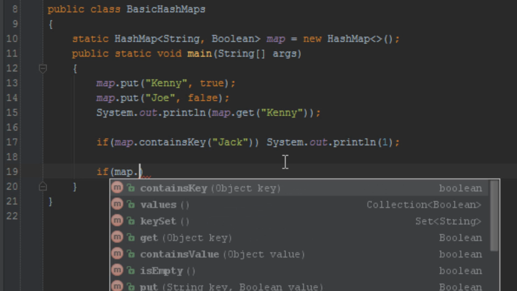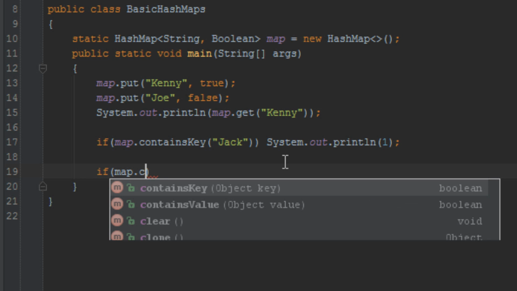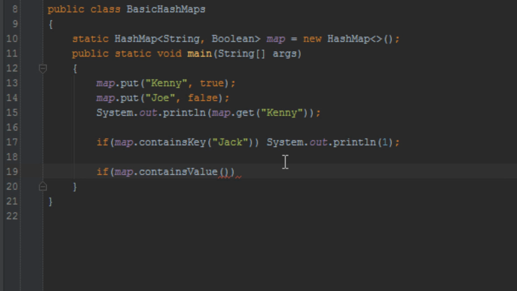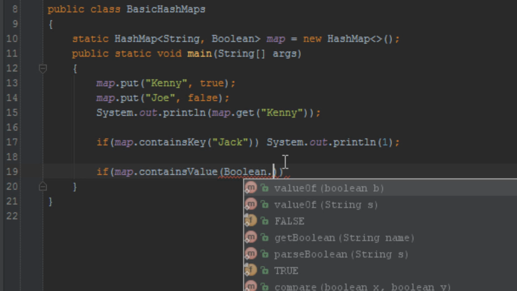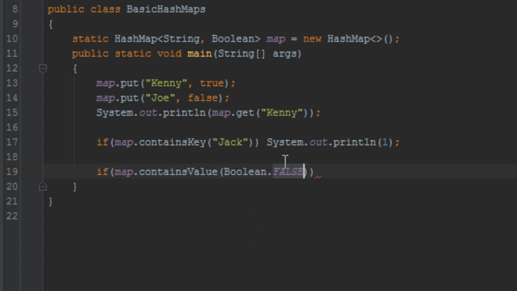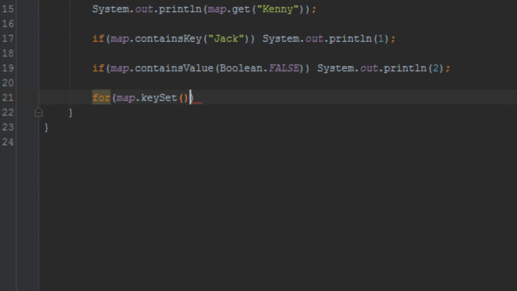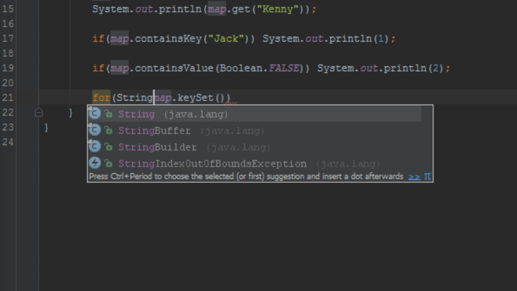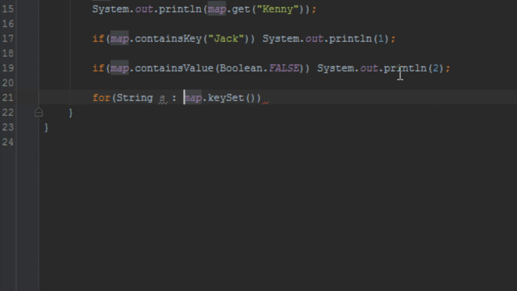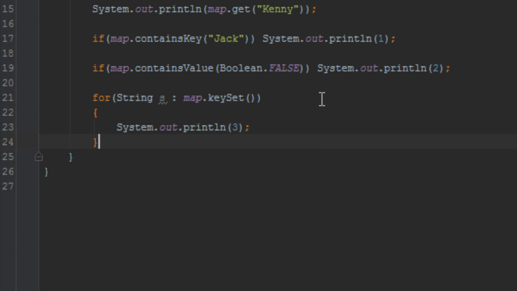So map.containsValue, if it contains the value Boolean.FALSE, then we're going to print out the line 2. And we can also even loop through all the values or the keys. So in order to do that, we can do for String s in map.keySet, we can go ahead and print out the line 3.